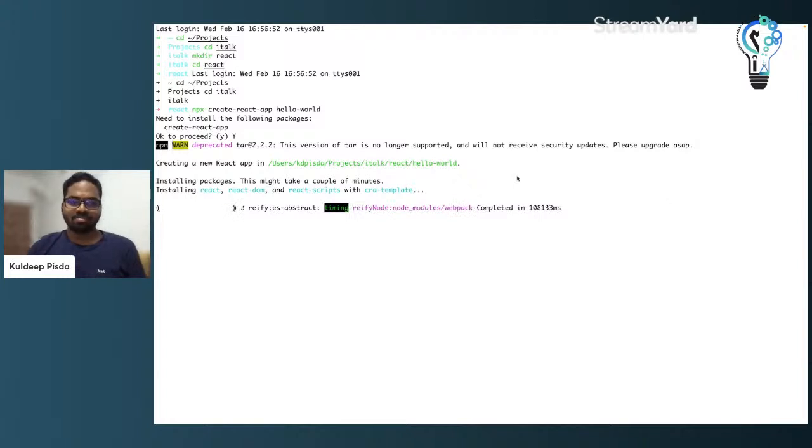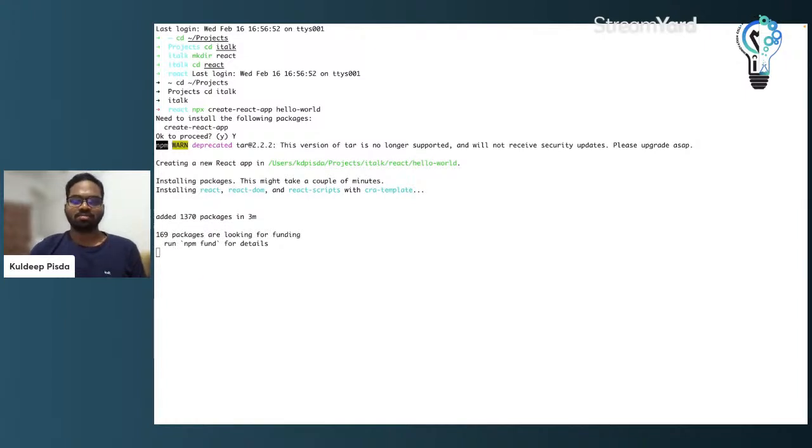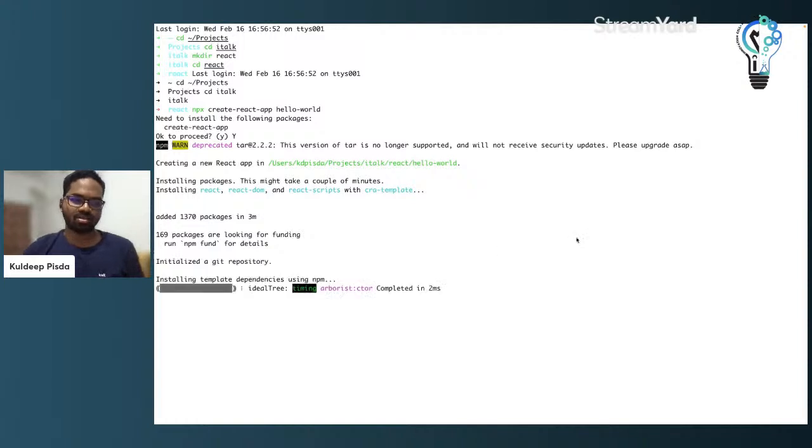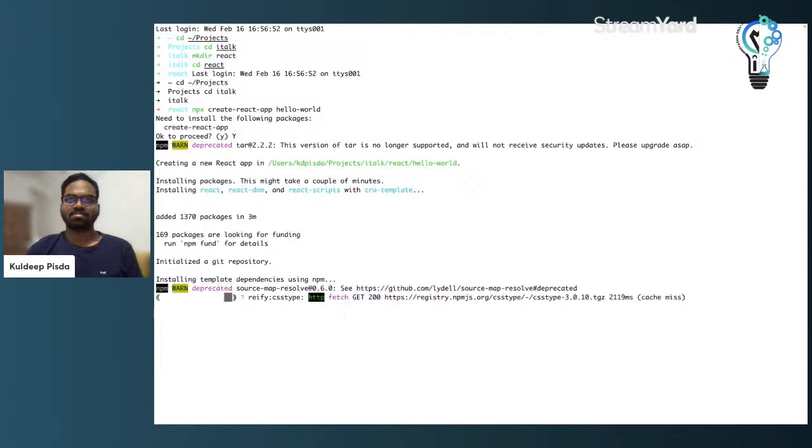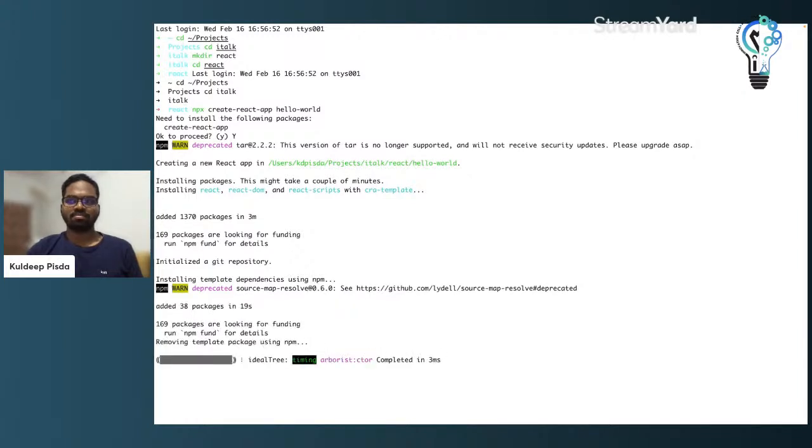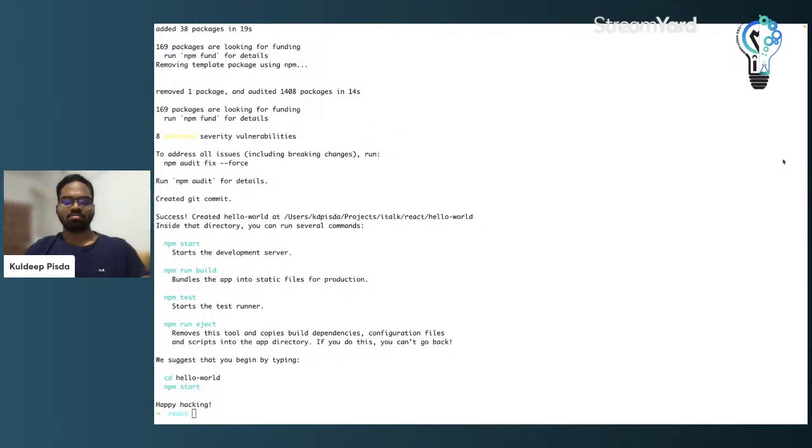Okay, so it has created. I think let's wait for a few more minutes. Okay, yeah. So I think we're done finally in installing the template. Okay, it is installing it. Okay, yeah. So we have the React app installed in our system.